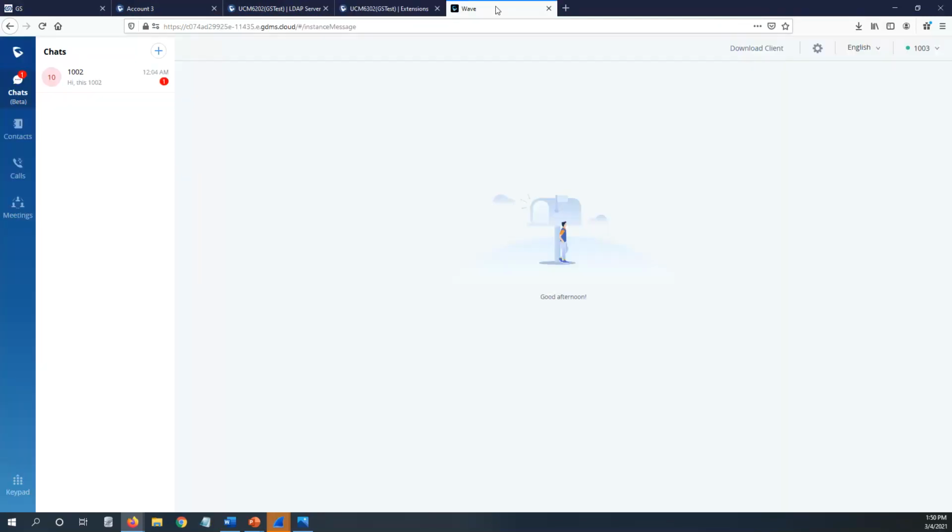In other words, if I come here and I use extension 1001, even if I have the correct SIP password, I will not be able to open the WebRTC application. So now that we are here, let's look at what we have available under this option. The first one is chat. Chat is now supported on the Wave WebRTC application.